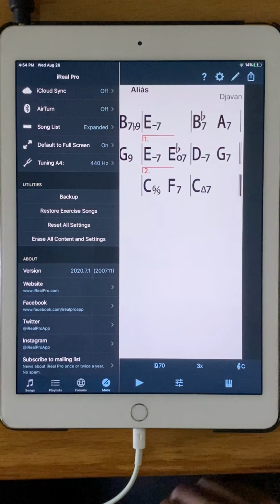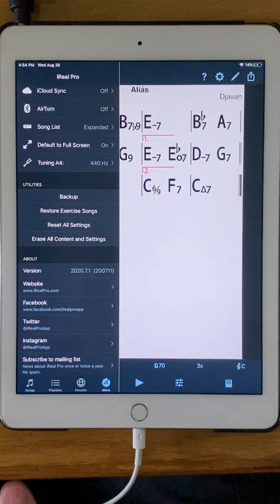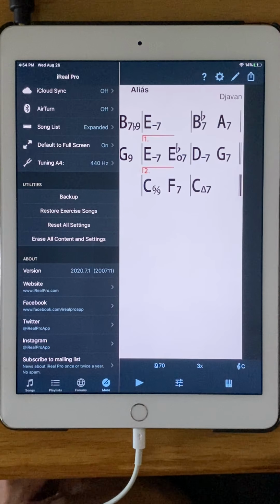It's very easy to use, and it's a great app to help you get going quickly, in a very easy and intuitive way, with some backing tracks to play along with, especially for my bass students. It comes in both Android and iOS versions, as well as an OS X version.